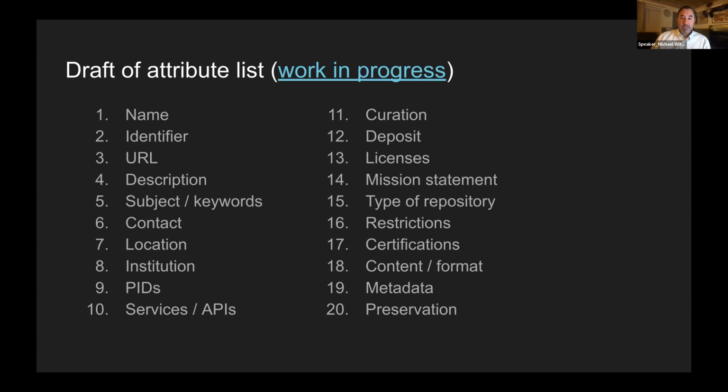So the first one is the name of the repository, an identifier for the repository. So remember, these are all describing data repositories. So you could say repository name, repository identifier, the link to the repository, a narrative description of the repository, the subjects or keywords for the content of the repository, a contact for the repository who administers it, the location of the repository, what institutions manage the repository, does the repository issue persistent identifiers like DOIs for data, what services and APIs does the repository offer? I'm at 11 now. Curation, does the repository offer curation services? Who can deposit data in the repository? What licenses can be ascribed to data sets for reuse?